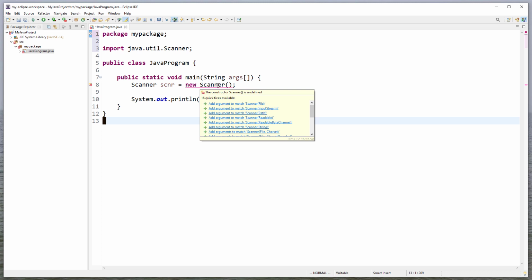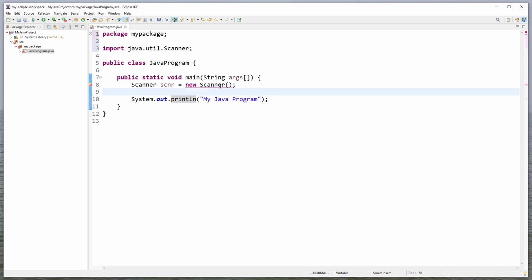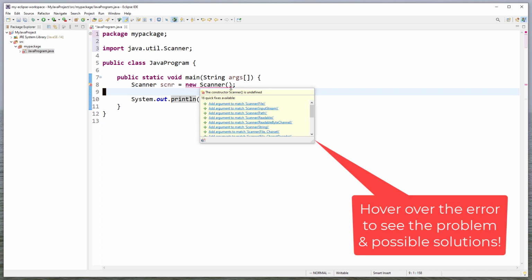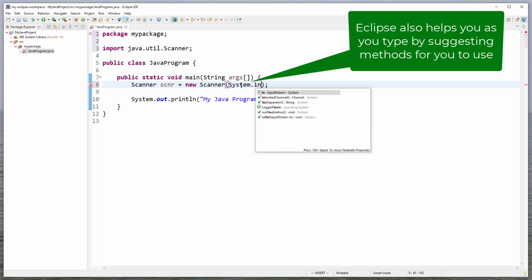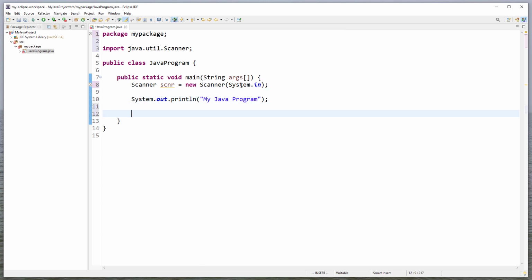And I still have an error here. I still have an issue with the constructor because I didn't tell it what file I wanted to use here. And so I'll say System.in. And you'll notice my error goes away. If I wanted to use this scanner, I could say something like scanner.nextNum, and notice that gives me an error because nextNum is undefined as a scanner method.